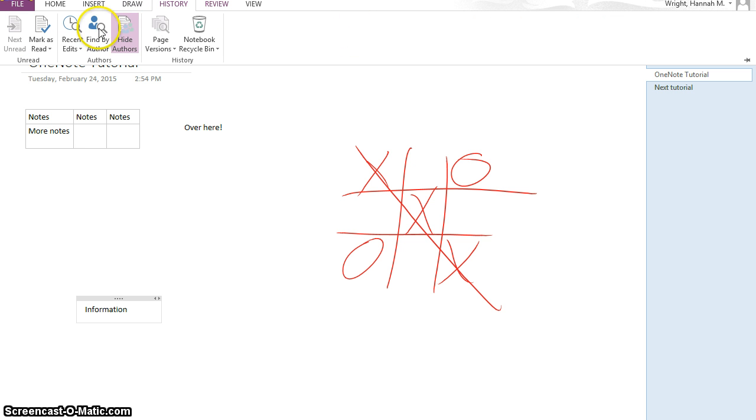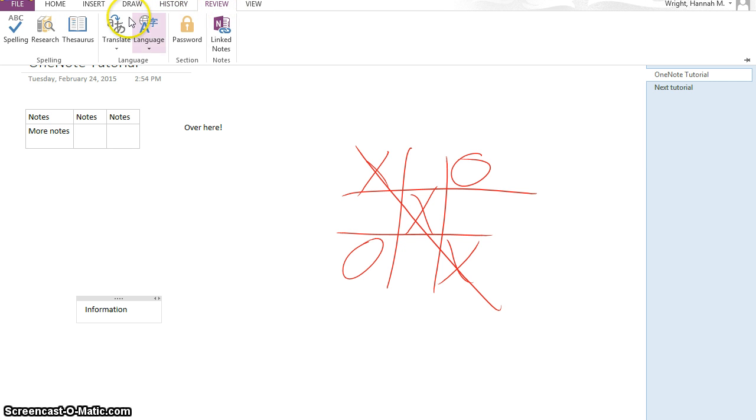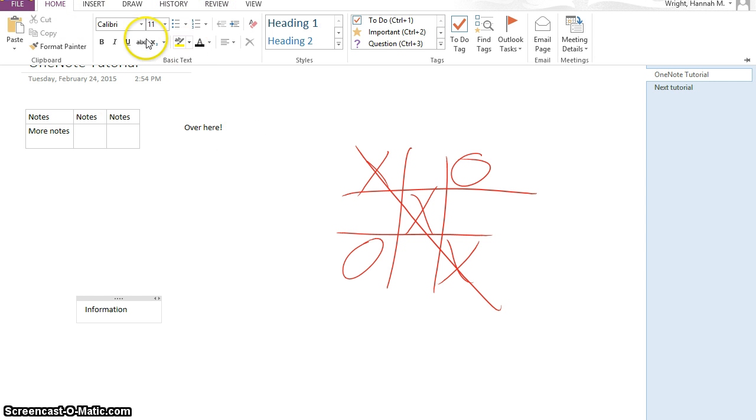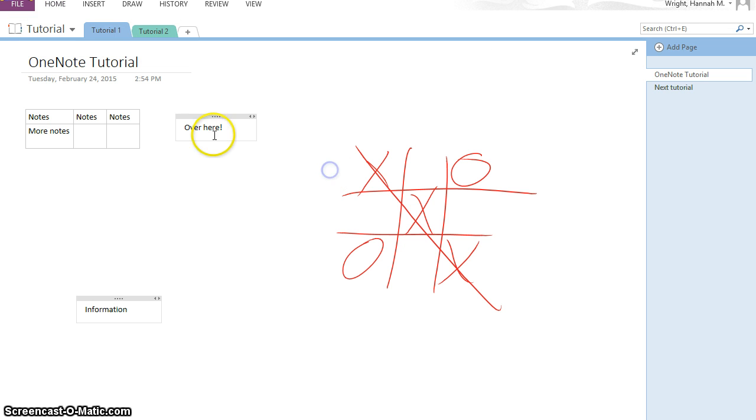You can have collaborative OneNote. So these are all the different choices for things that you can do with OneNote. It's a great note-taking tool and helps you to stay organized with a lot of different things that you may be working on. So that is a basic tutorial on how to use OneNote.